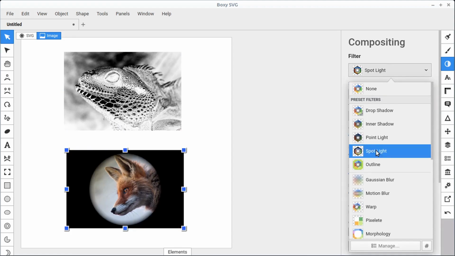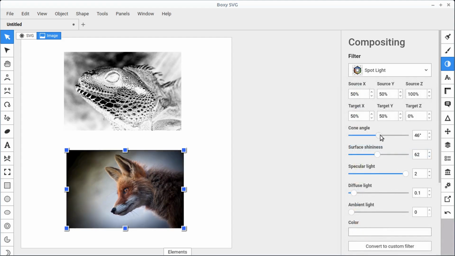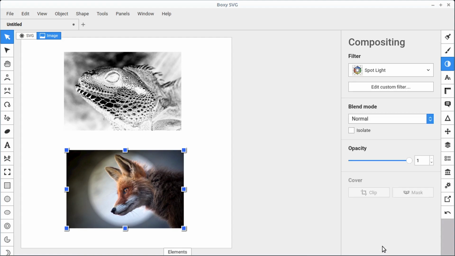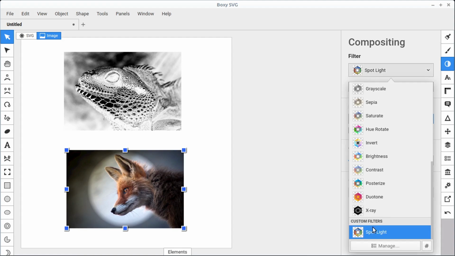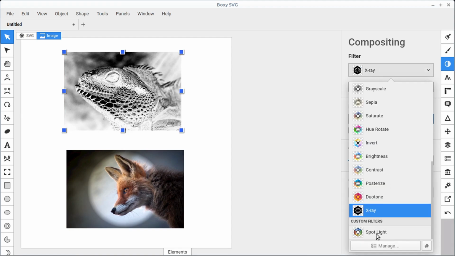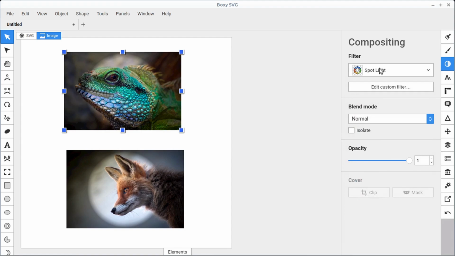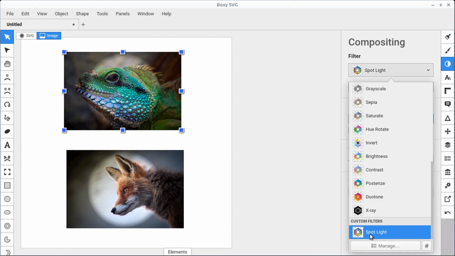If we go back to the spotlight and change this around a little bit, and we want it to look a specific way that we want to repeat several times, we can just convert this to a custom filter. We click convert to custom filter, and now we have this down below under custom filters, spotlight a second time with our custom settings. We can then select a different image, and we could apply those settings directly to that image as well if we wanted to have multiple images with the same custom settings.